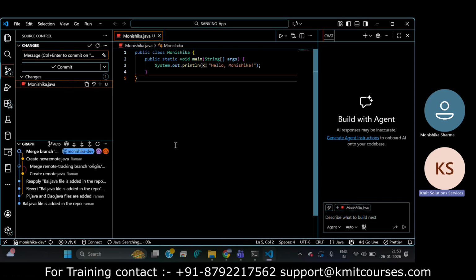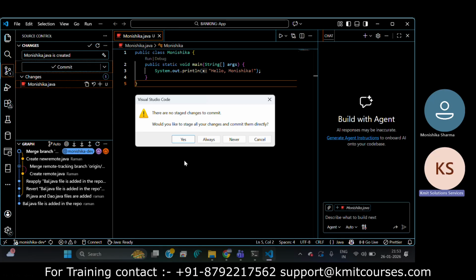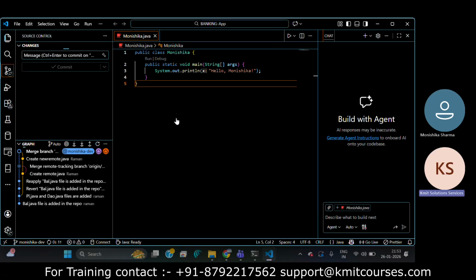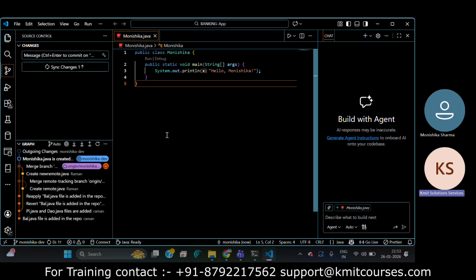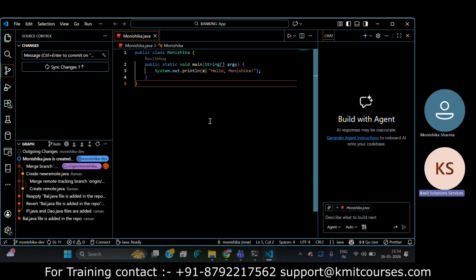Now it is asking, do you want to commit this? So put a commit message. You can say monishika.java file is created. So it will be doing a commit on your local system, and click on commit. This is the same as git add dot, git commit minus m. So in Visual Studio Code, we can do this. Now this is still on your system. It is not coming to the GitHub repository.